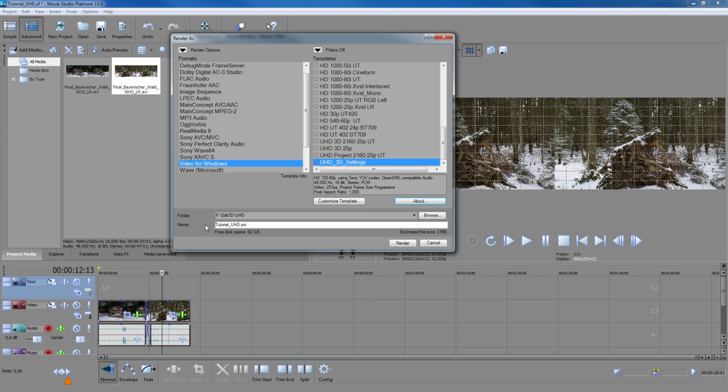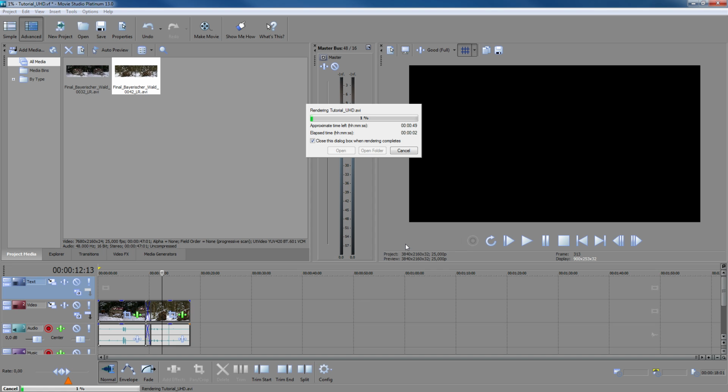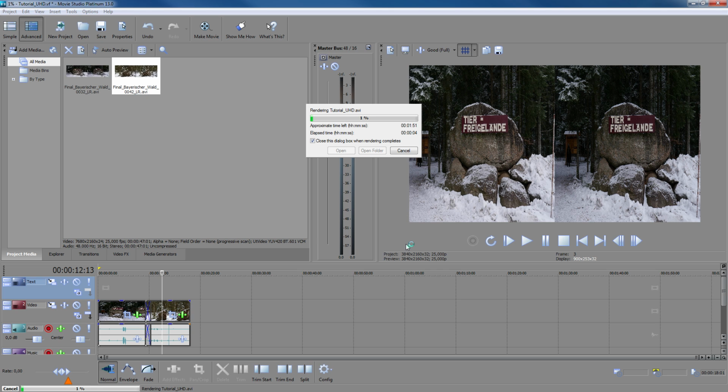We should choose the folder and the final name of our project and click render. So let us start conversion. You can see in this window that the video looks squeezed side by side. That's correct, but the output video will not be squeezed. The output video will be full side by side format. So let us wait until rendering ends.